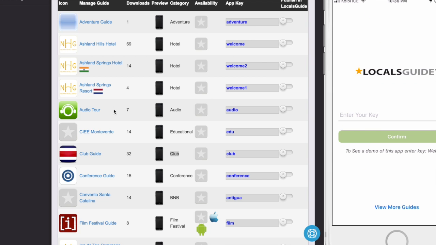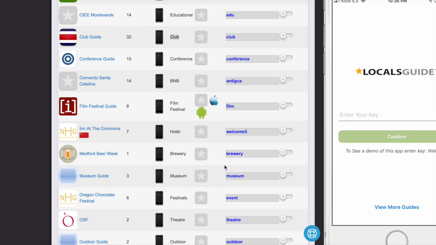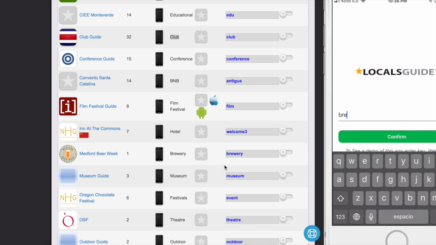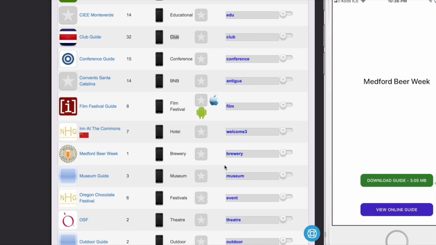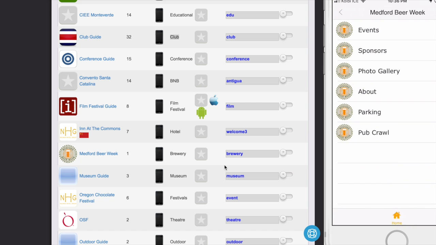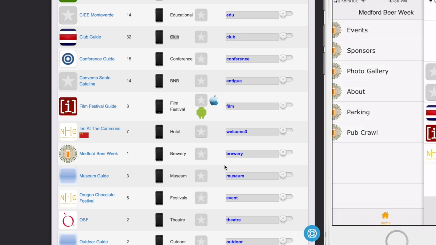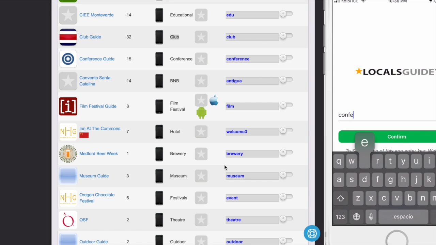And then show you one for, let's do this brewery guide. Doesn't have the header inserted, but that can be added. There they go. And let's do one more for conference.